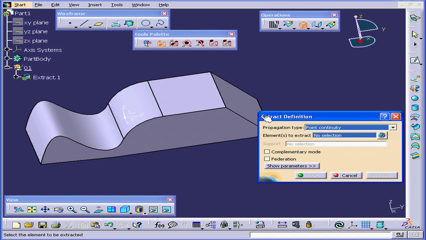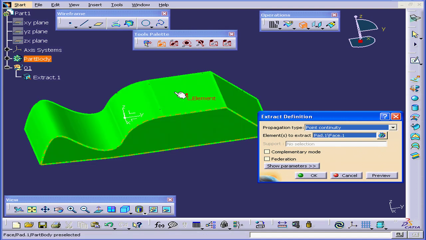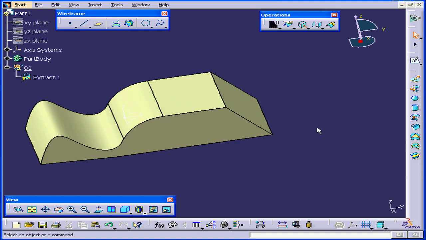Let's select Point Continuity. And now let's check the Federation option. A small f has appeared next to our feature in the specification tree. Let's click OK. Let me take a moment to explain what the Federation option means.